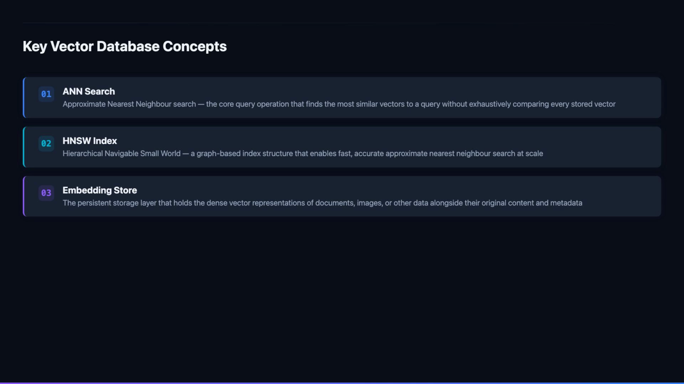Embeddings from more capable models capture more nuanced semantic relationships and produce more accurate search results. Selecting the right embedding model for the content domain and retrieval task is one of the most important architectural decisions when building a vector search system.